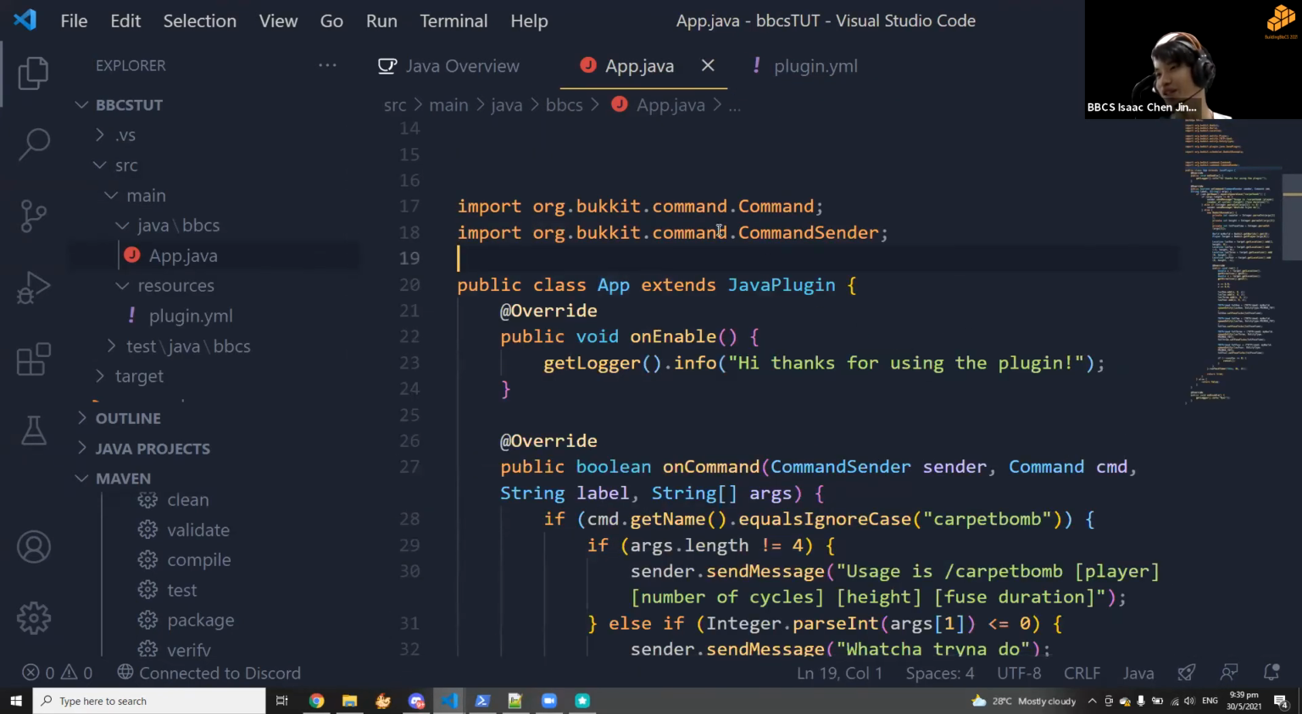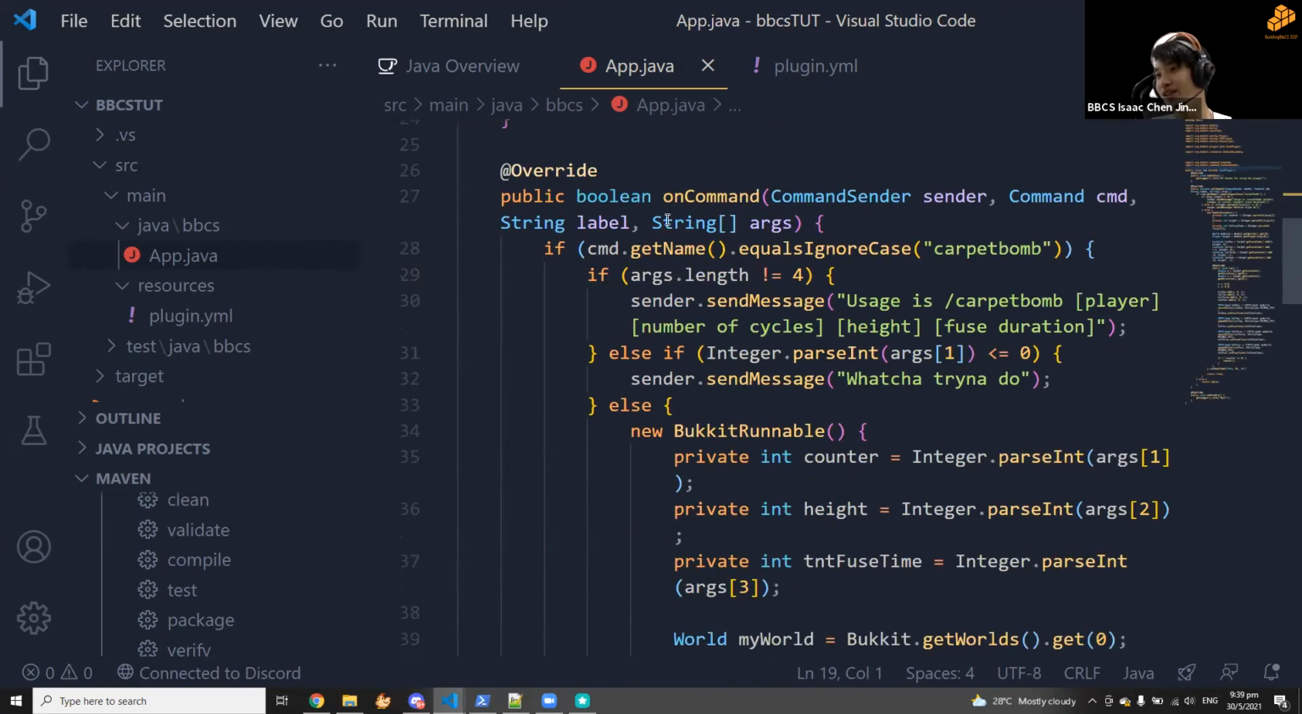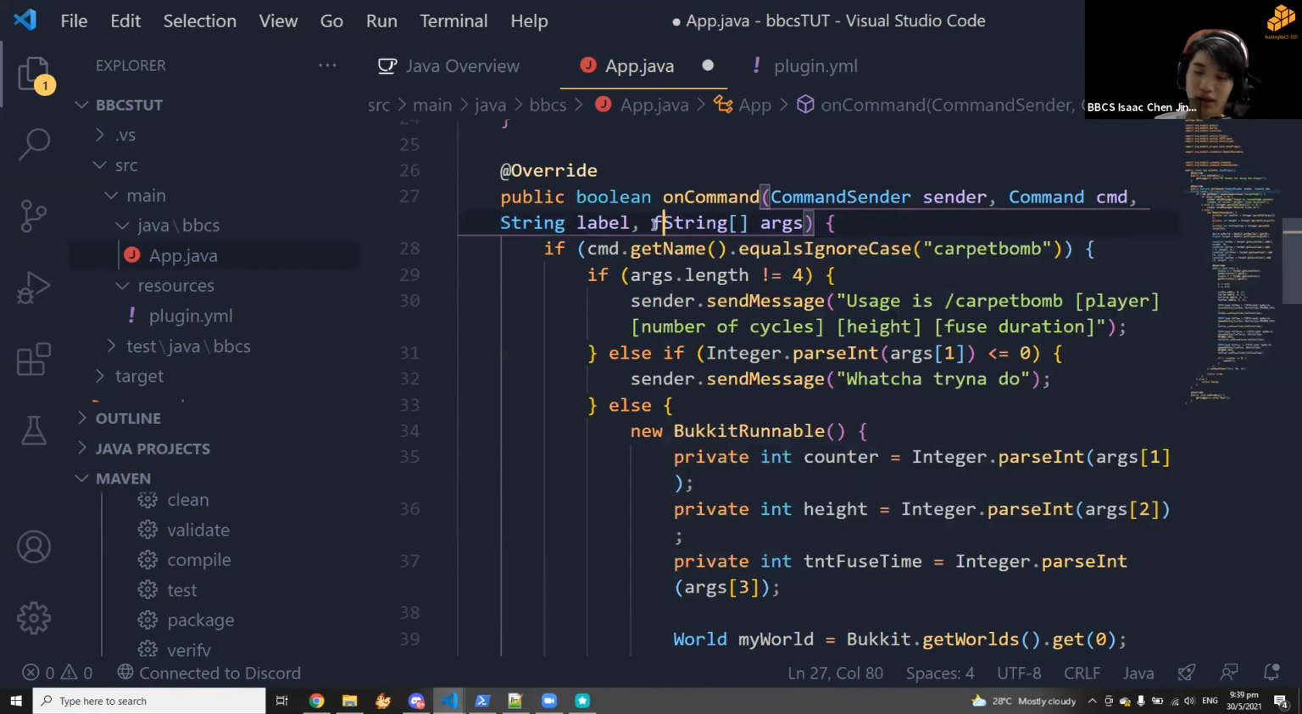So in your App.java, since you're using args in the Bukkit runnable, this args needs to be declared final. Final is basically like const in other languages. So it says, I'm no longer going to change this variable. You are free to use it anywhere you want, and you don't have to worry about me changing it anywhere else, because this is going to stay the same.